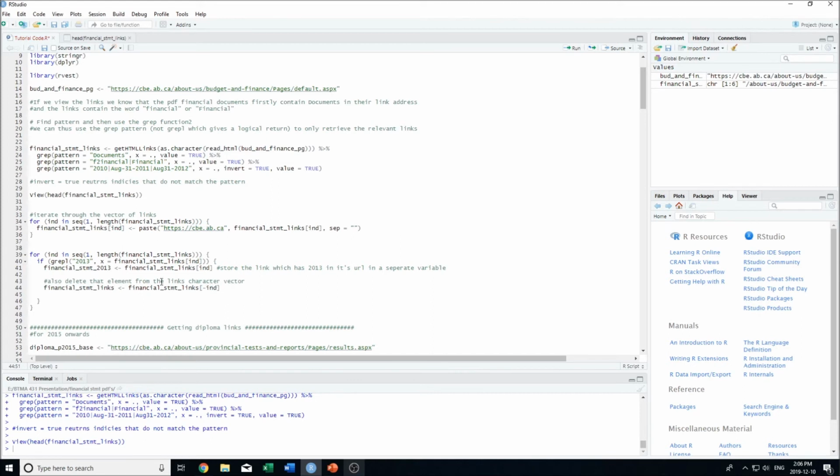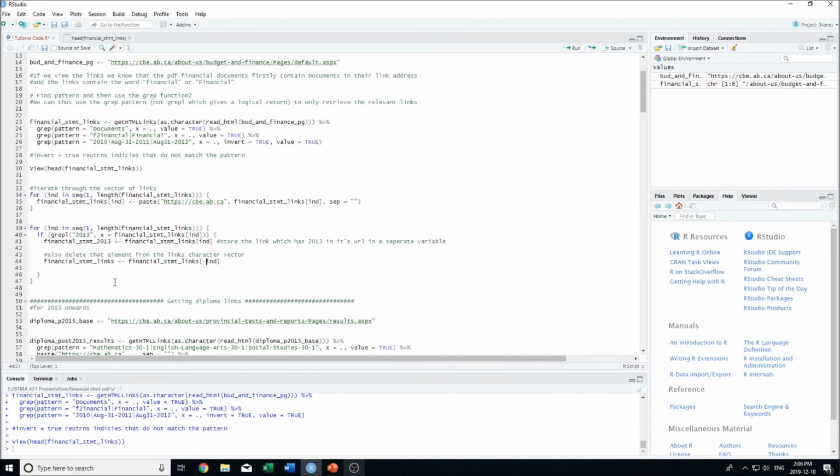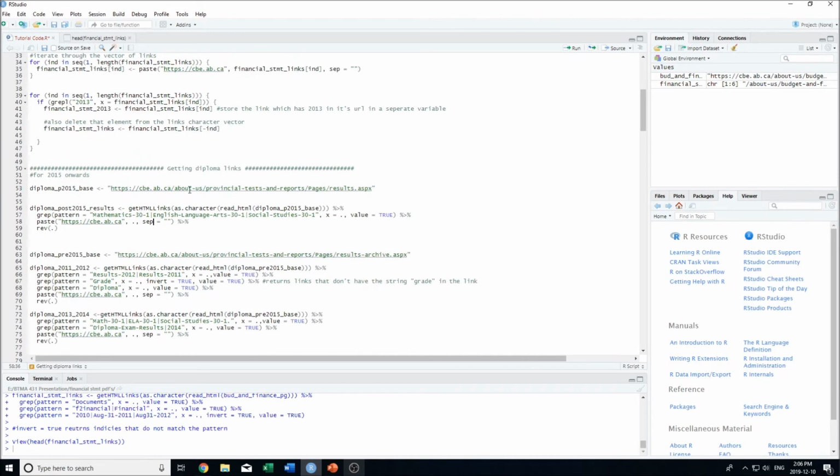So this will return the financial statements vector without that link, and I'm just storing it back into that vector. To get the diploma links, there were again two different pages, and generally speaking, I followed the same format. So I wanted the student diploma results for math, English, and social studies. So that's what this is. That's what I set the pattern as.